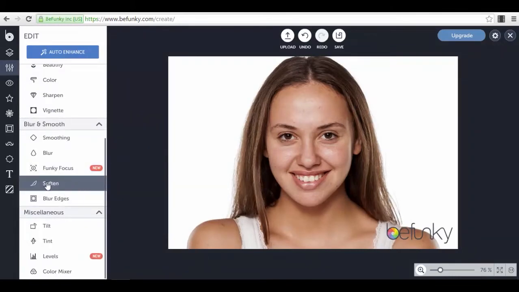You also have the soften effect, the blurred edges, and you have different other effects, but I will let you play with each and any of these effects and see exactly how they work. I won't go into any more details.